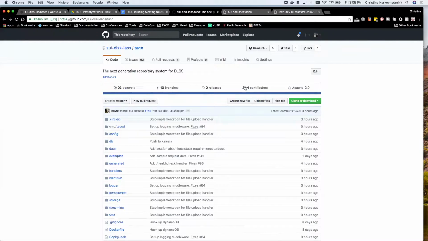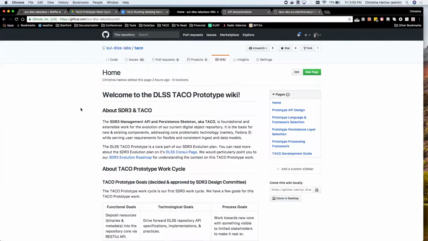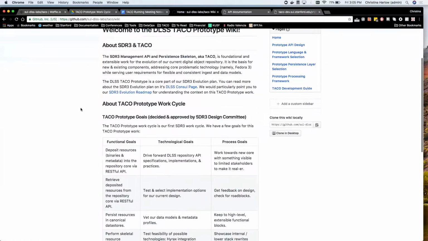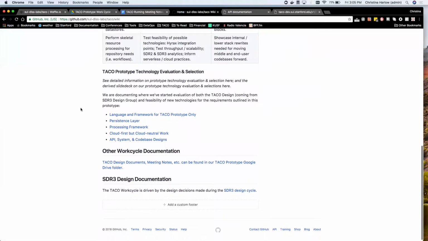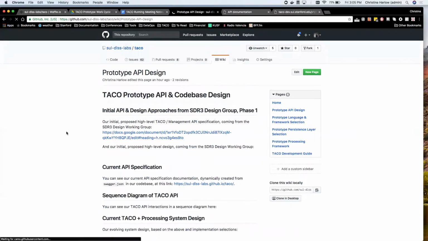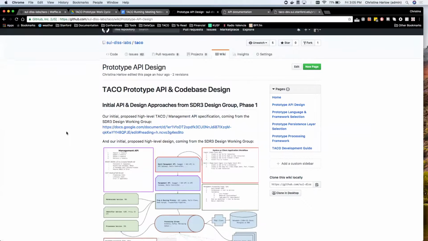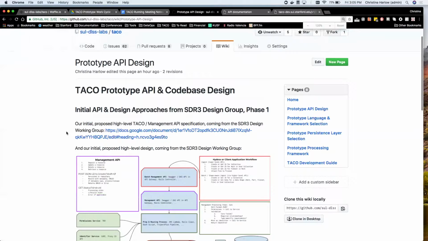On our Taco GitHub repository, you can go to our wiki. This is mainly the source of where we're trying to keep the documentation for this work cycle. I want to point out that we have added some new documentation since the last sprint. We have put in, first of all, some of our system and design overviews and approaches.